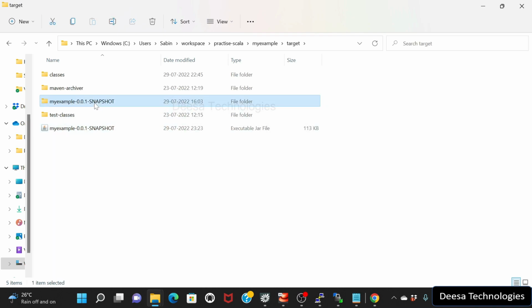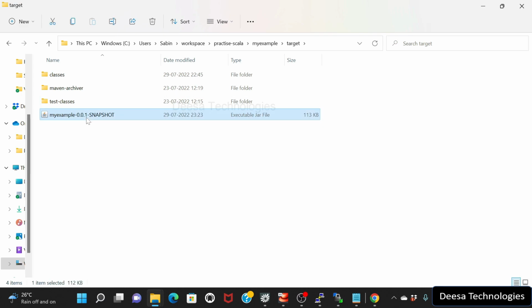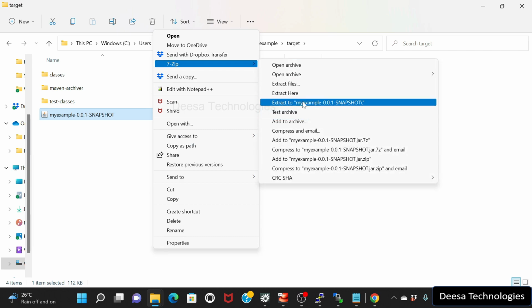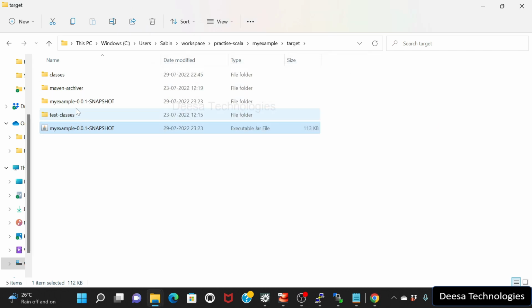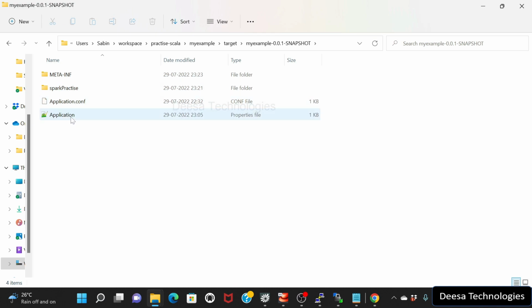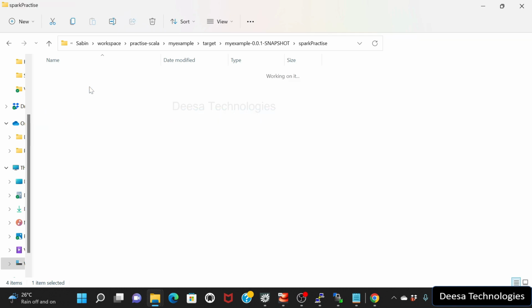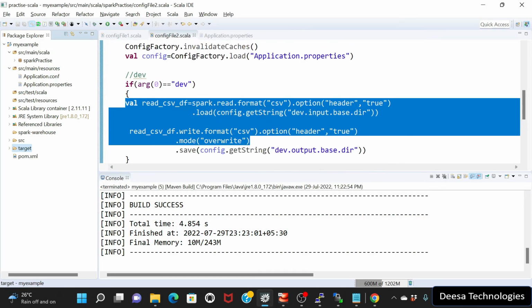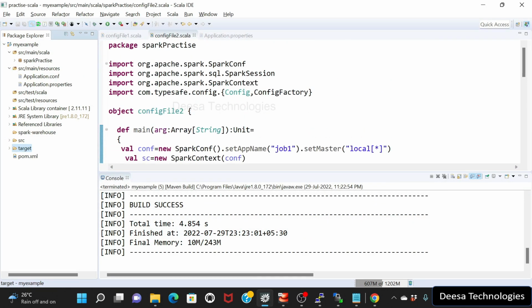Let me just delete this. Again, this is 113 KB, so our program should be there, but because we are learning, a good practice is to extract this and see if we have our folder. So you can see here, application.config, application.properties, both of them are there. This is a conf file, this is a properties file. So this is great. Again, if you want to check our program, our program name is config file 2.